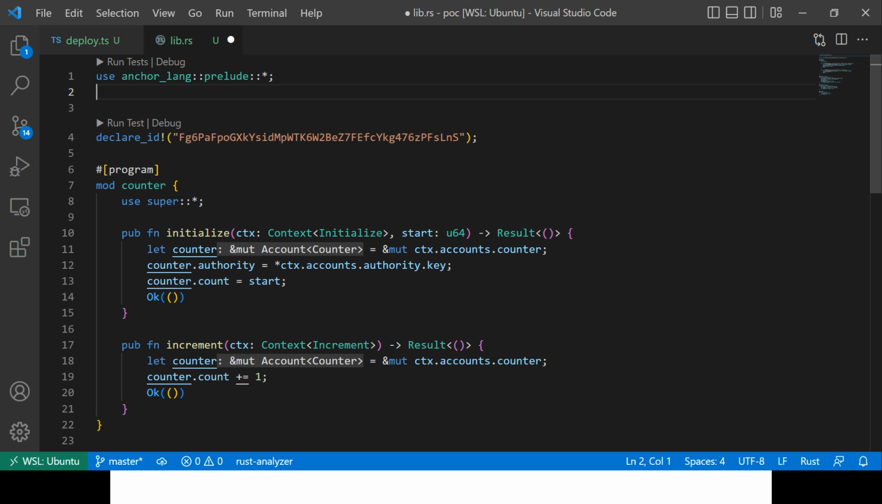Thereafter, we have one macro named declare ID. In this macro, you have to write the program ID. In the production environment, when you deploy this program and somebody calls it, they check whether the program ID they are calling matches this program ID or not. Only a user who has this program ID will be able to call this program. That makes it secure.